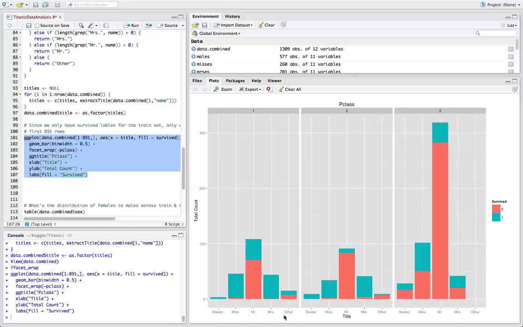And down here we can see the titles: Master, Miss, Mr., Mrs., and other. And then, of course, they're color-coded. So right away, some things pop. First of all, if you are a Mr. in 3rd class, life is not so good for you. You were very, very likely to perish. If you were a Mrs. in 3rd class, you're about 50-50. If you're a Miss, about 50-50-ish. Master, unfortunately, you're more likely to perish.